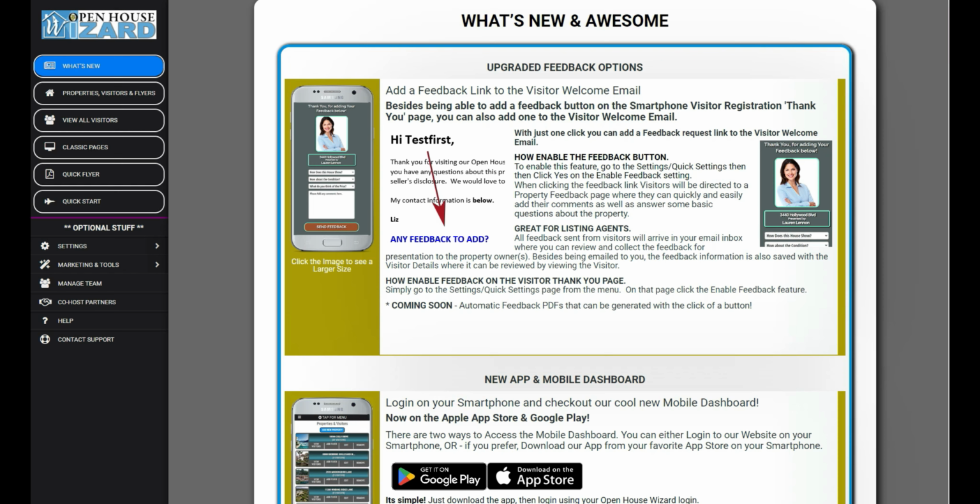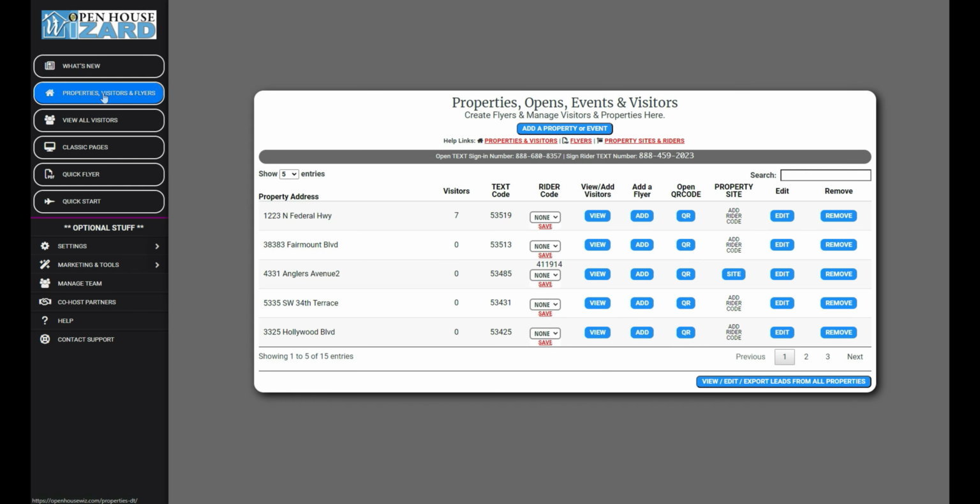Step 1. Log in to your Open House Wizard account. First, log into Open House Wizard at openhousewiz.com. If you don't have an account yet, no worries. It's super quick to create a free one, and you'll be ready to go in just a few clicks.